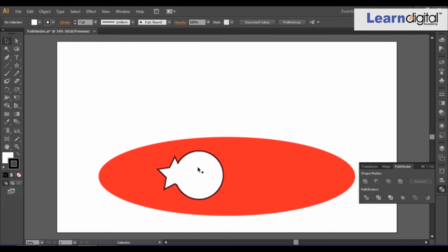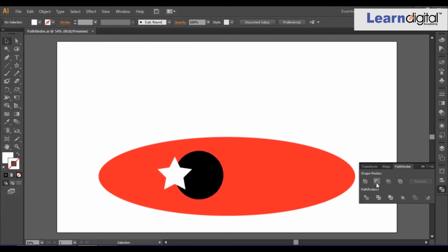Then if you want to subtract any shape, you have an option, minus front. The object that appears in the front part, you can automatically subtract by using minus front. Now you can see I am using minus front. The star shape is being subtracted once I click on minus front.